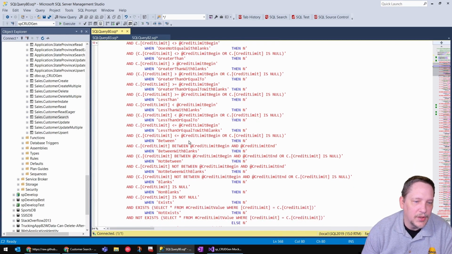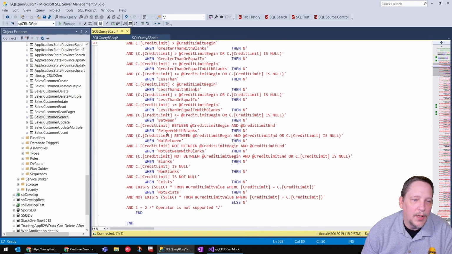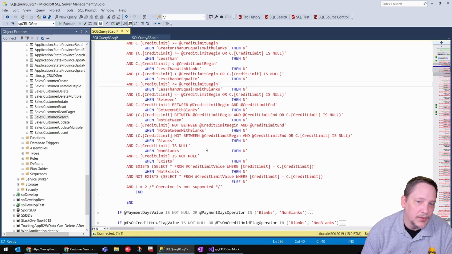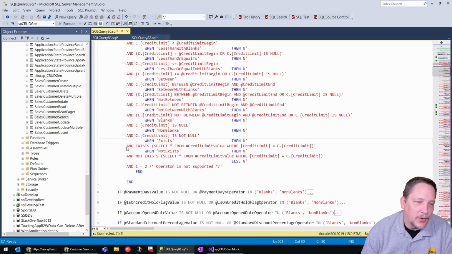So if you ever need to see what each of these operators is going to do, you can see it here and play with it. The thing that's a little bit different is the exists. When it's exists, it's doing exists select all from the temp table where it equals and joins onto that customer table.